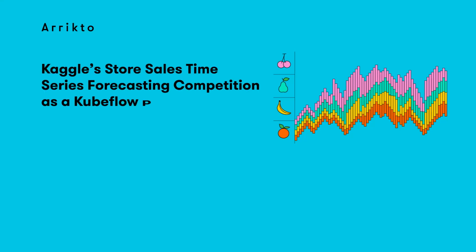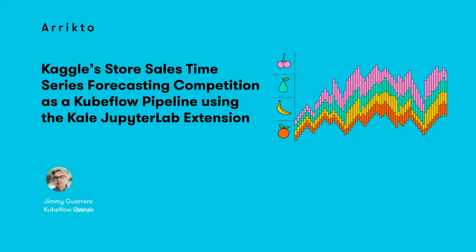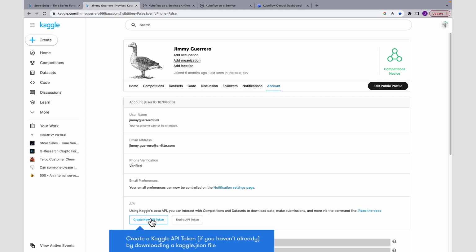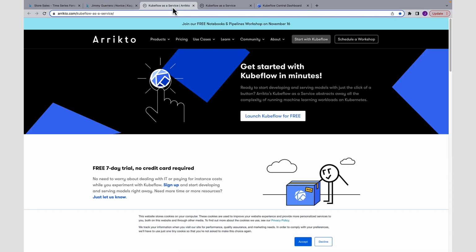All right, in this short video, we're going to show you how to turn Kaggle's store sales time series forecasting competition into a Kubeflow pipeline using the open source Kale JupyterLab extension. If you haven't already done so, make sure to head on over to Kaggle and generate yourself an API token. You're going to need this in order to download the competition data when you run your pipeline.